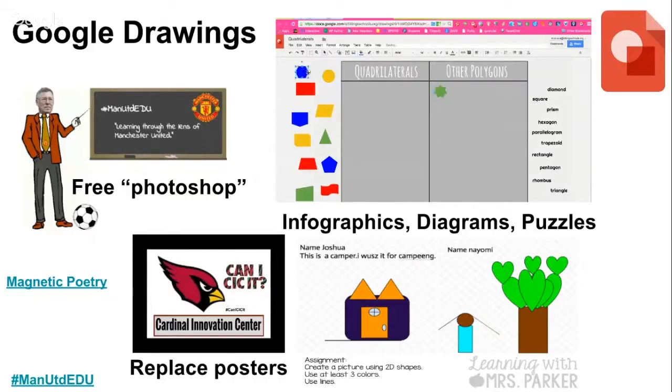You see over here on the left, we have an image I created in Drawings. It's actually a sticker that I made that I have on my laptop and I give them out to people when I present. It's my Man United, hashtag Man United EDU sticker. Just so you know, there's a quote that says, learning through the lens of Manchester United, my favorite team. Whenever I teach students or teachers a new tech tool, I use Manchester United information to teach them that tool. So just a little gimmick of mine, but I created a sticker. You know, I went and got some free clip art, pasted it onto a Google Drawing.